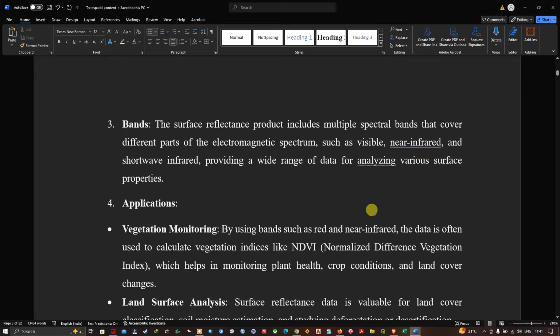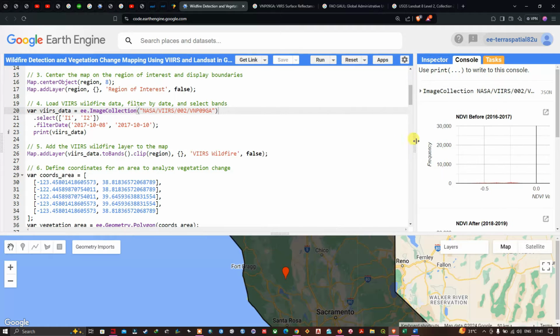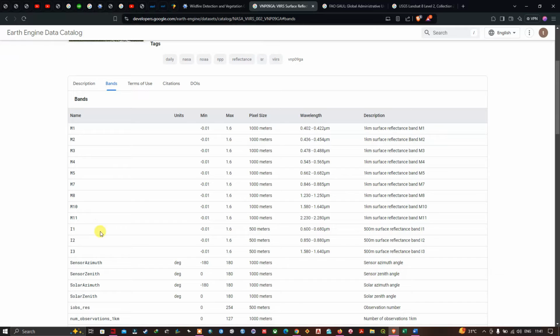Now let me get back to Earth Engine. From the dataset here, for the VIIRS wildfire data, we're going to select these two bands, I1 and I2. The I1 and I2 bands have a spatial resolution of 500 meters here. Compared to the other bands, they have a good spatial resolution, at around 500 meters.